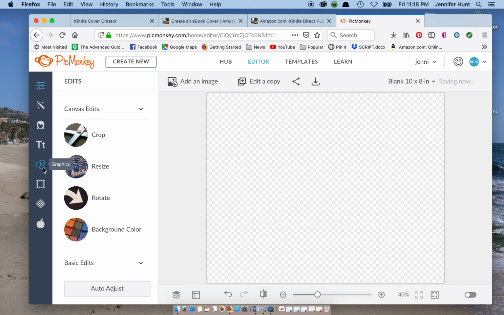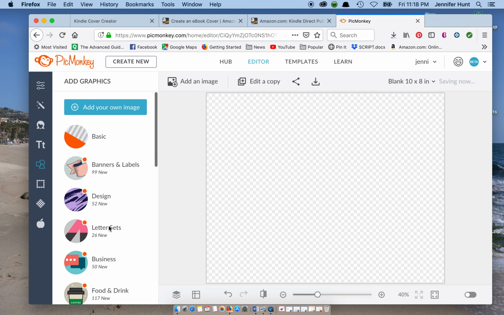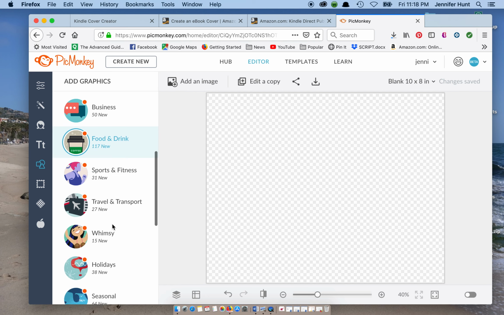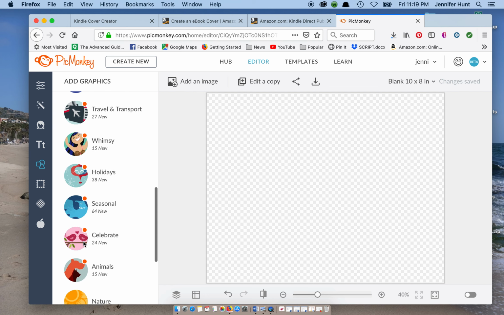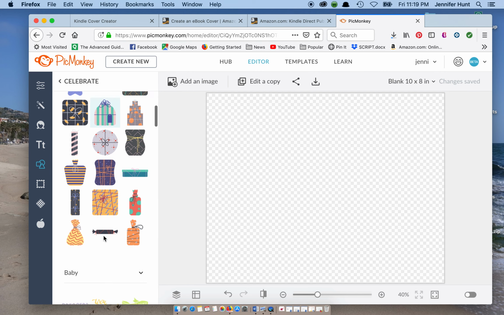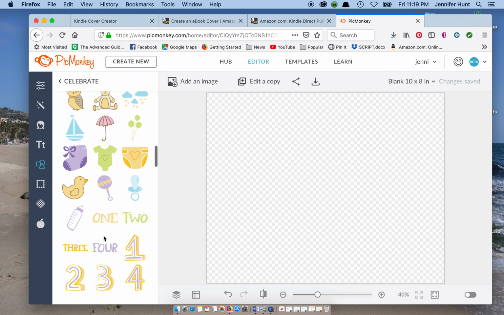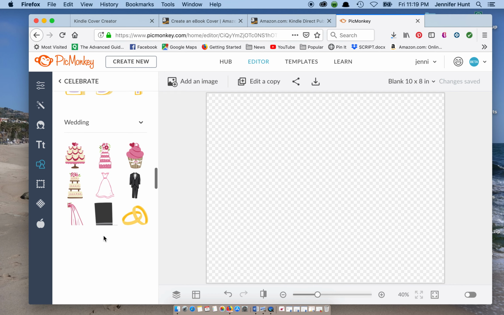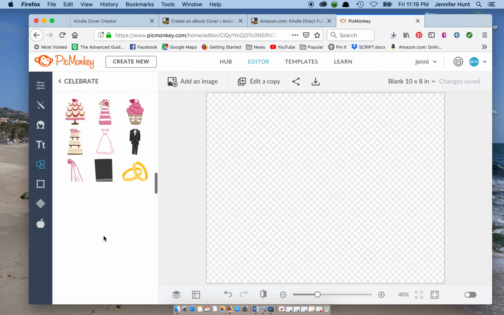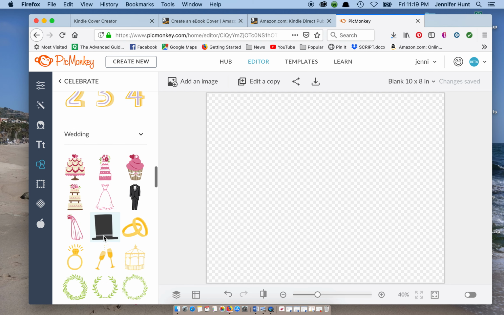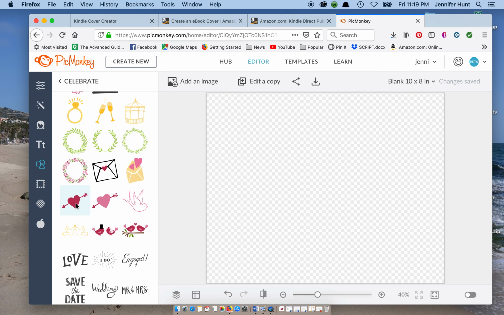And then I'm going to go to these graphics and I'm going to see if I can find a cool heart image of some sort. If it'll let me scroll. My computer's doing some backups or something, so it's a little bit slow. Okay, let's try celebrate. And if I scroll down, let's see if there's something with hearts. Maybe under wedding. Come on. Oh, look at that. All right, let's do this one.